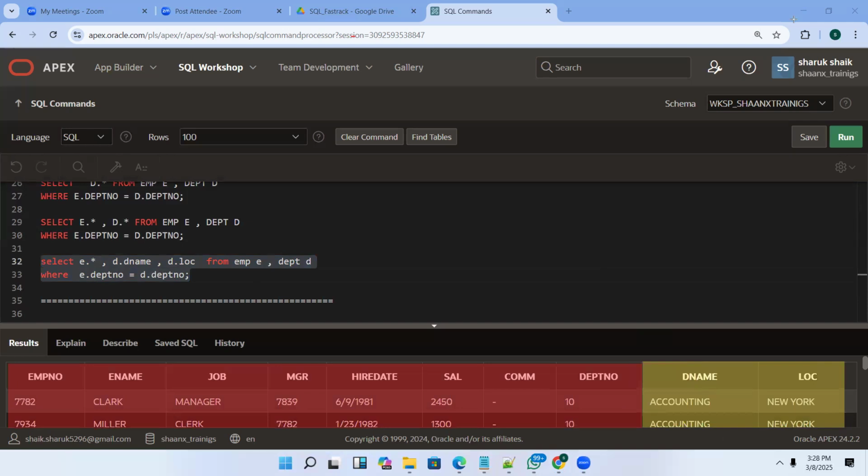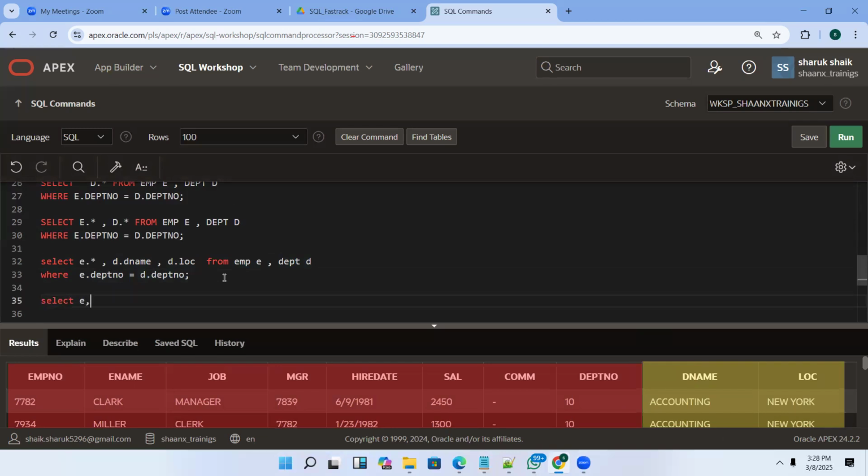Got it? So instead of this, for example, in the employee table you want: select E dot E name, comma, E dot salary, comma, E dot hire date. Only these three columns you want. Next, in the department table, all the columns you want. Then what you can do? Instead of writing all the columns, you can keep D dot star. From which table? From EMP as E, comma.